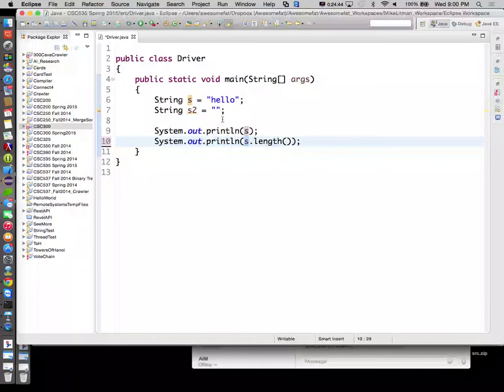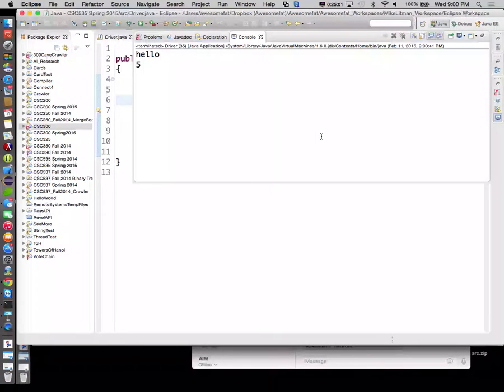So since length is a method in the string class, we call it using S dot because it's an instance method. So this is calling S's length method. And S's length is 5, the number of characters that are in S. Hello is S. 5 is S's length. Make sense?